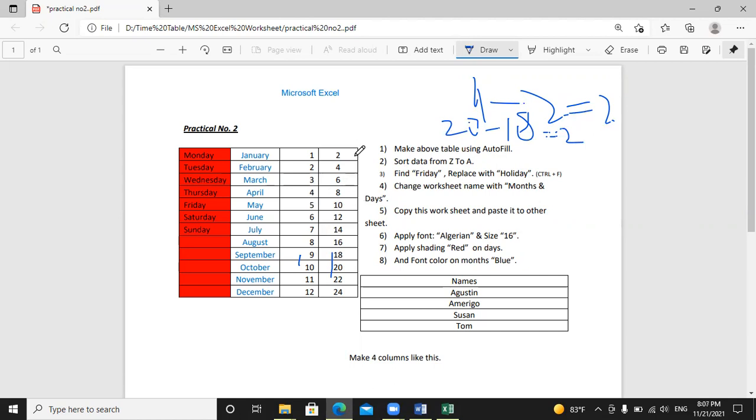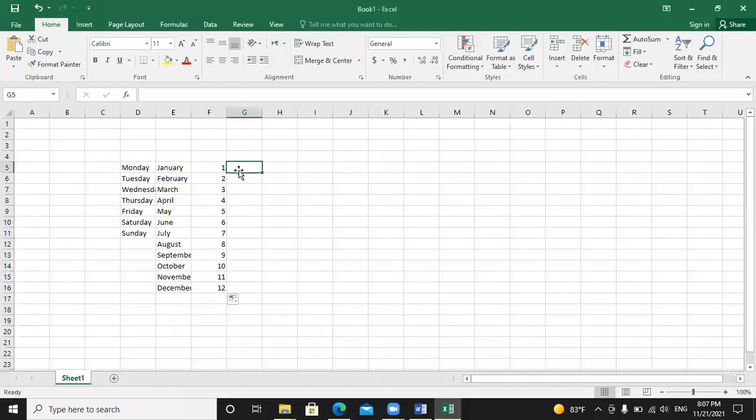So here what I will do, I will write just two numbers, 2 and 4. After writing these two numbers, I have to select these two numbers, 2 and 4, and hold them.